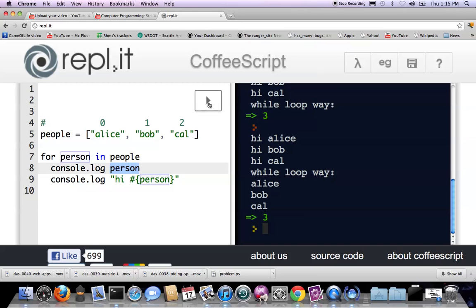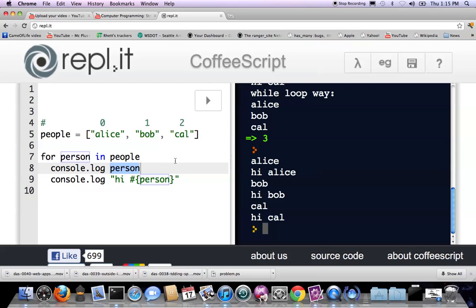So having said all that, let's give it a spin, and we can see that the first time through the loop we had two statements. The first statement was just logging the name of the person, and then the second statement was greeting the person by saying hi Alice. And then we had the same thing for Bob, and then we had the same thing for Cal, and that's all I'm going to cover today.